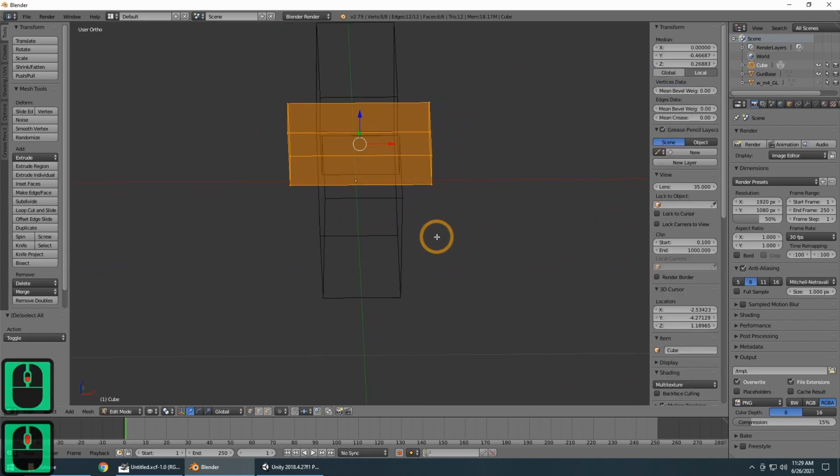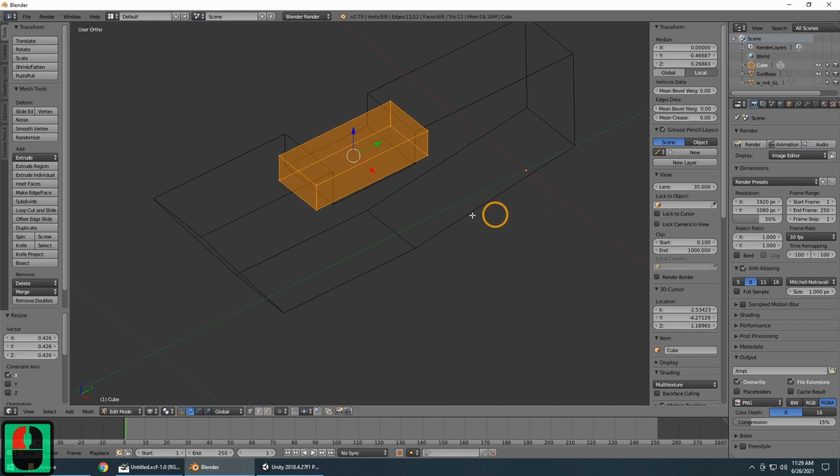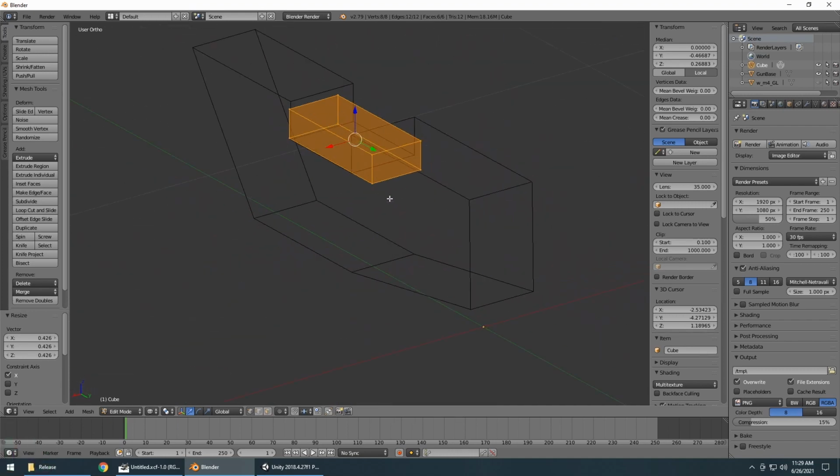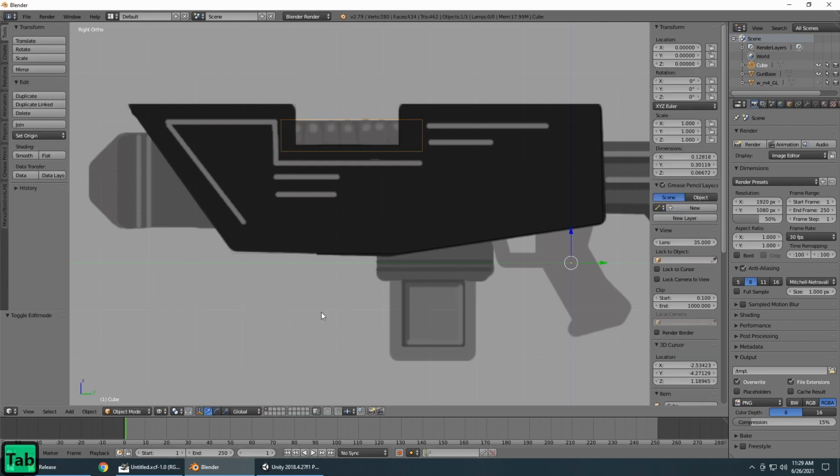And I'm just going to press S, and I'm going to press X to scale in the X direction. I'm just going to scale it in until it's a little bit narrower than our gun case. Cool. That is all we're going to do for that. So that's now done. Now let's go back to object mode by pressing tab.